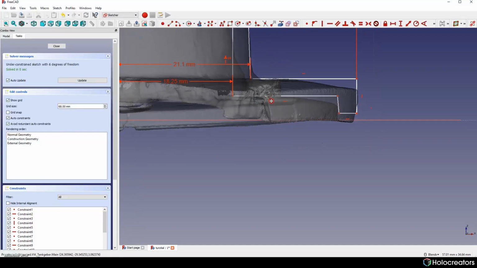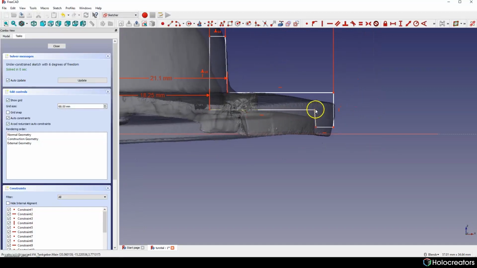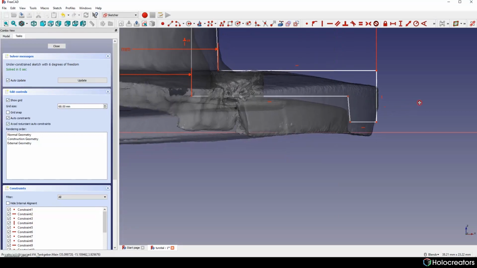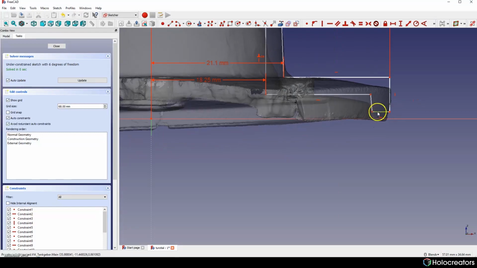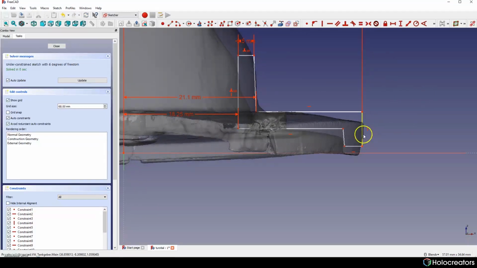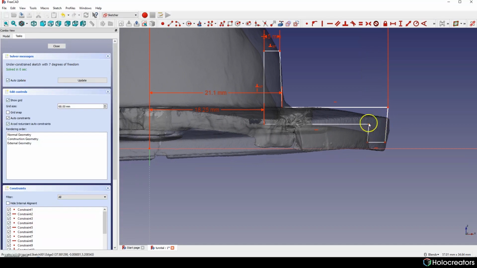Everything looks nice. We just need only to, actually, we don't need this constraint, that is unnecessary, because this is not a 90 degrees angle.